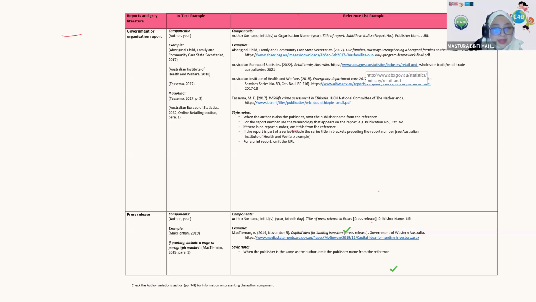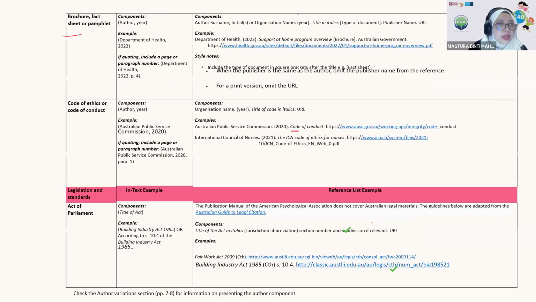So for press release, if the publisher is the same as the author, you have to exclude the name from the back part of the reference list. You have to mention it only at the beginning. Okay. So these are other materials like brochure, code of ethics, act of parliament.